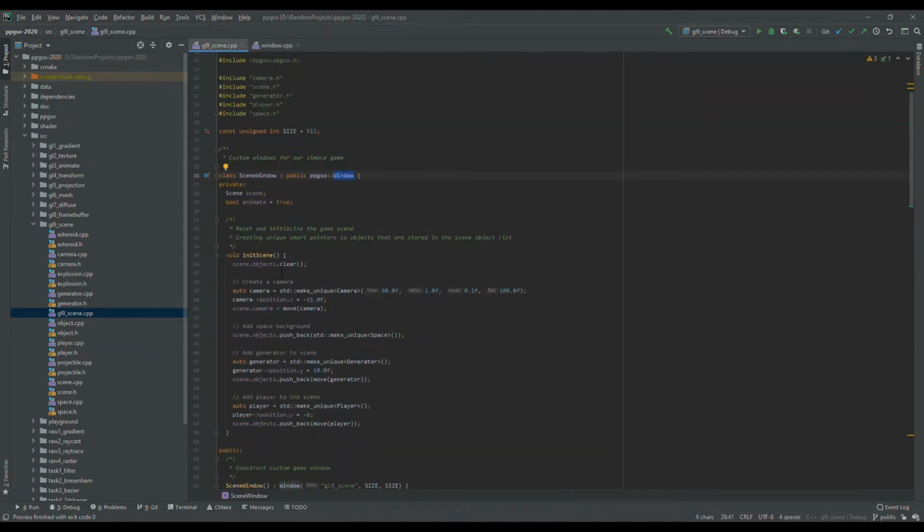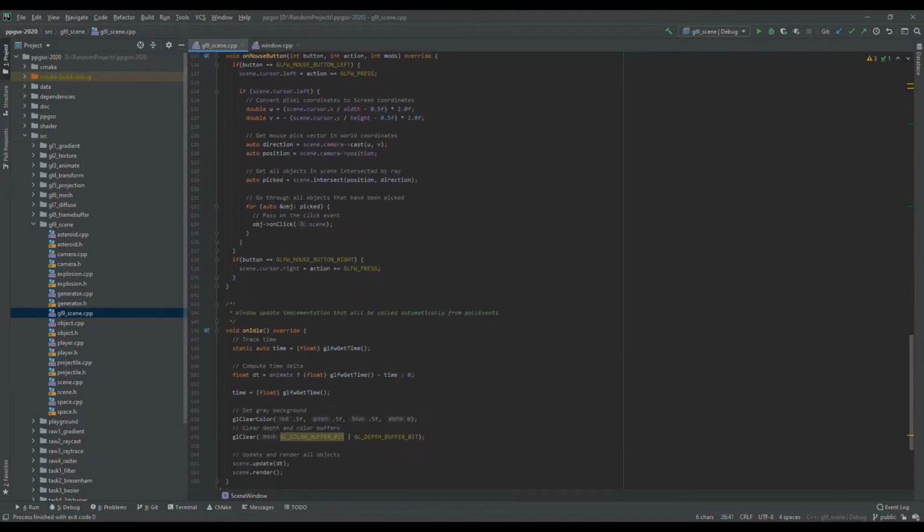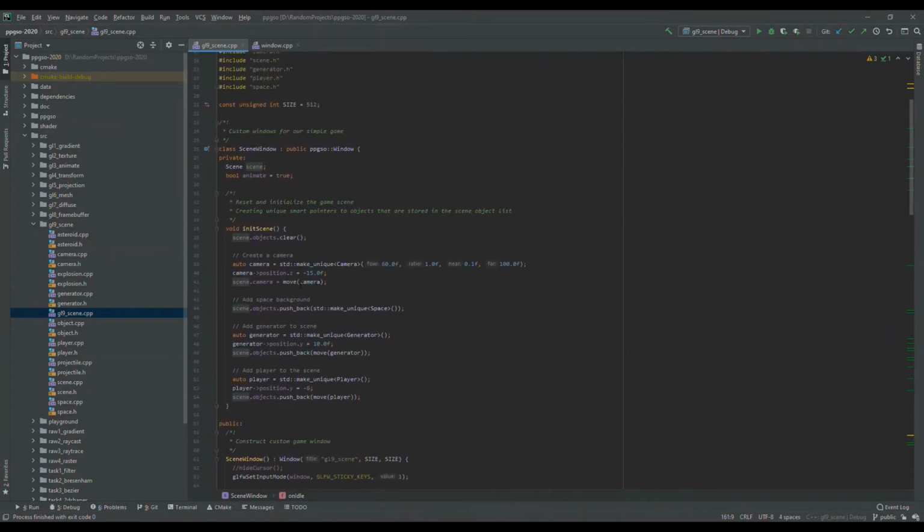So what's going on here? We have the poll events, we have the onIdle, and onIdle, as we're used to, takes time and defines the delta time for the animation, and there is just a boolean if the scene window should animate or not, and then it calls the scene update and render. Scene, as you can see, is again a class or object for a container of other objects.